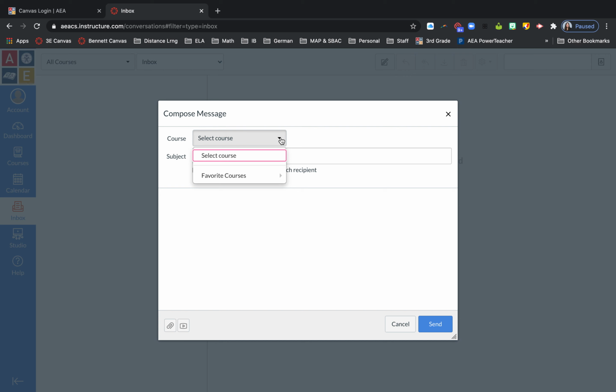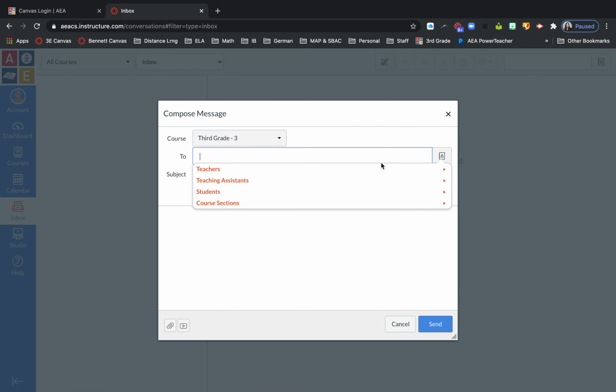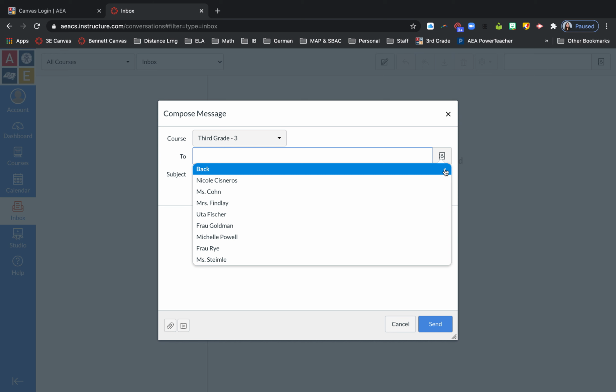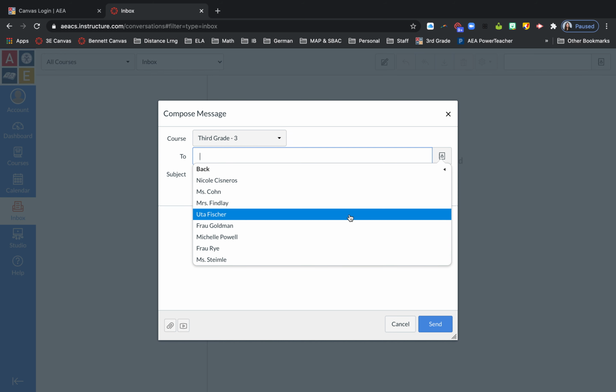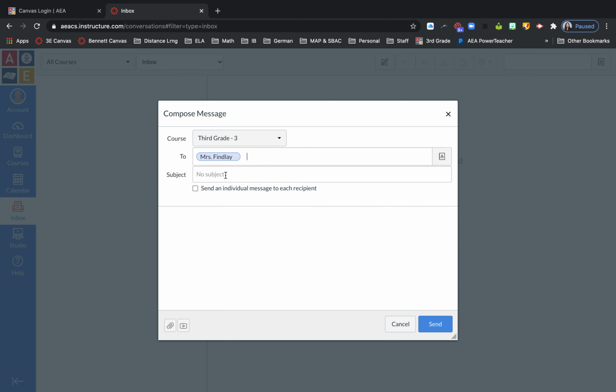So I'm going to have to select my course. I want to send it to a third grade teacher, and I can look at the whole mailbox. I can look at the teachers, and all of the third grade teachers and support teachers are in here. So you will want to select the teacher that you want to email. If I'm going to email Mrs. Finley, I'll click there. I want a subject because it's nice to let the person you're emailing or messaging know kind of what you are messaging them about.